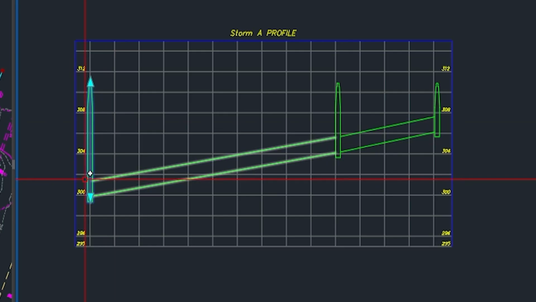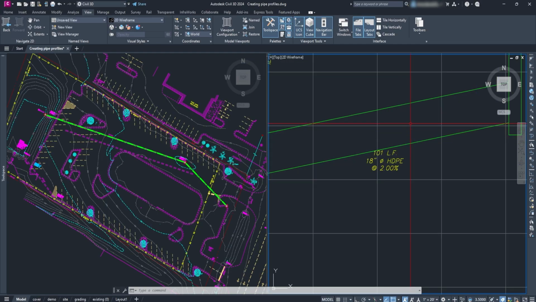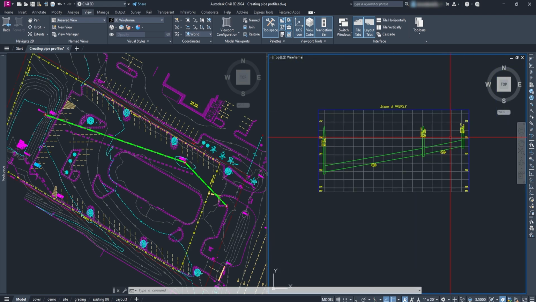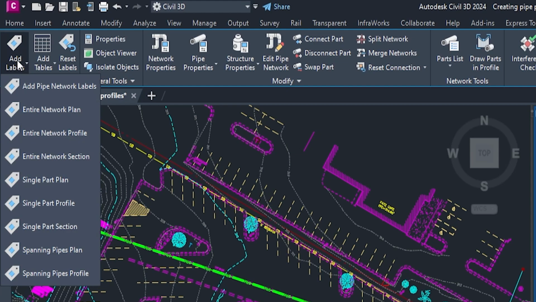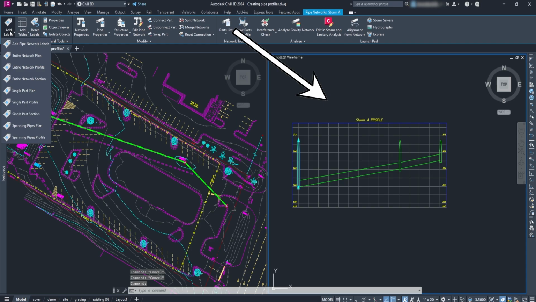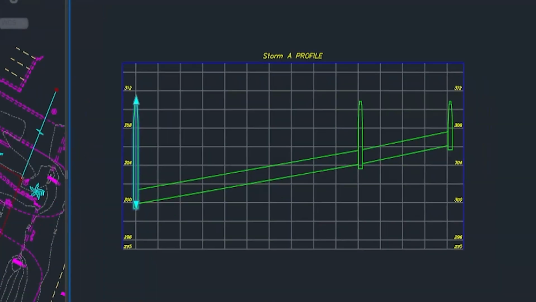So the last thing we're going to cover in this video is adding labels to the profile view. These labels just give information about the pipes and the pipe structures on your profile view. To add these labels, all you need to do is click on one of your structures or your pipes, and then click on add labels. This will bring up a lot of different options that will add labels to both your plan view and your profile view. In this case, we just want to focus on our profile view, so we're going to hit entire network profile. This will now automatically put labels on the pipes and pipe structures within your profile view.